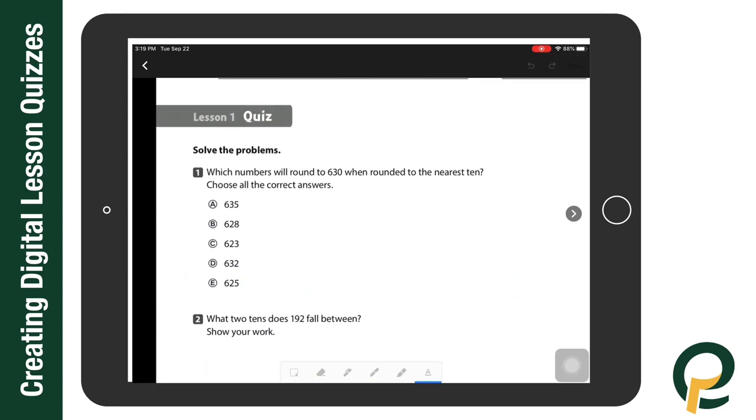So in this question, maybe I want to use a highlighter. I would read the question, and then I would select the answer when I round it to the nearest 10. Okay, I would select my answer. This one says choose all correct answers. So I want to make sure that I'm selecting all that would be correct.